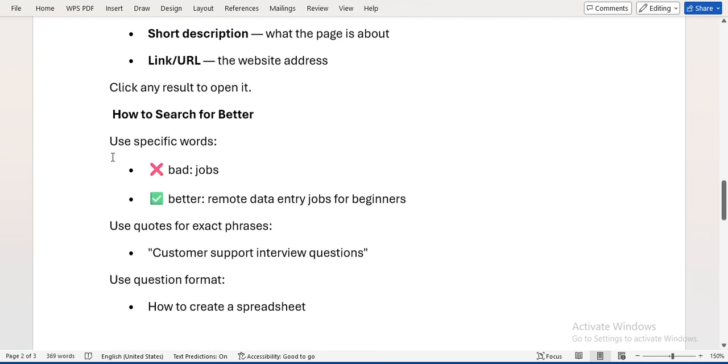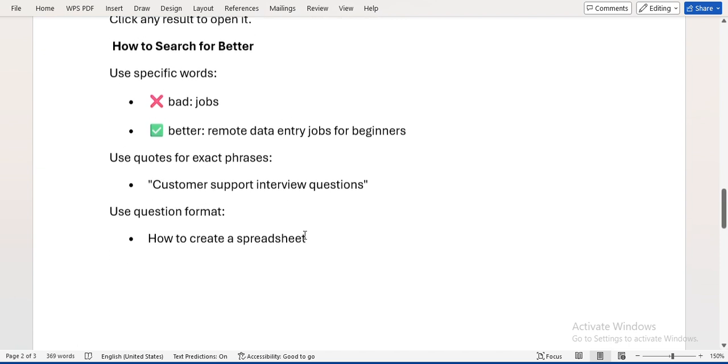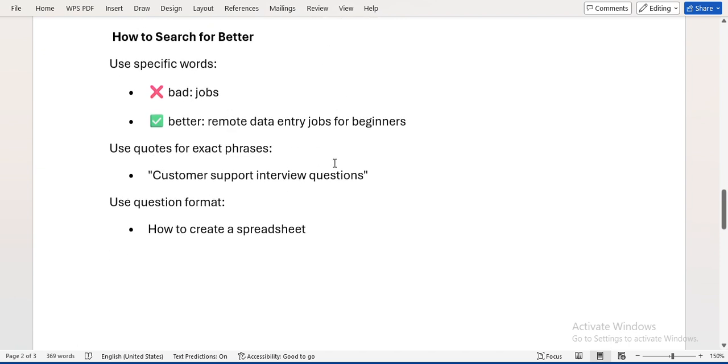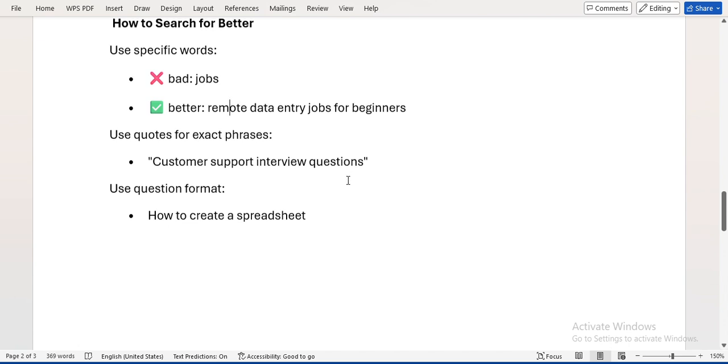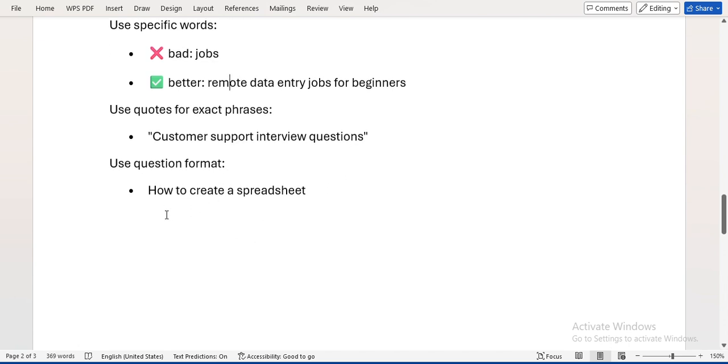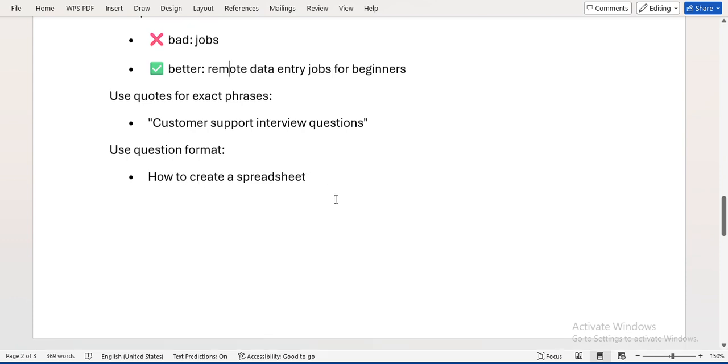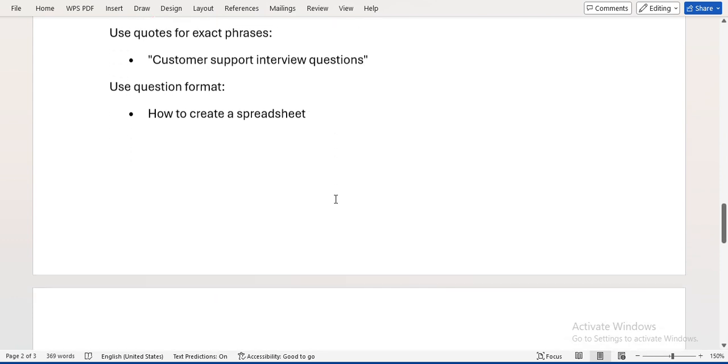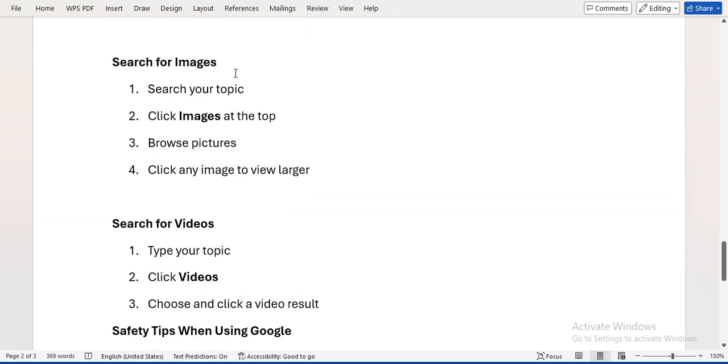How to search better? Use specific words. Make sure that you use words that will bring you the best results that you want. Use quotes for exact phrases, for example, "customer support interview questions", so that you can specify what you want. Use question format, like how to create a spreadsheet, so that you can get an answer as per your request.